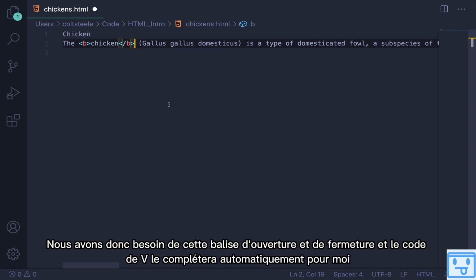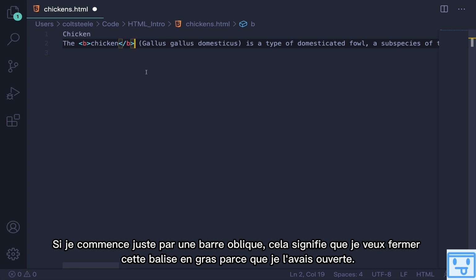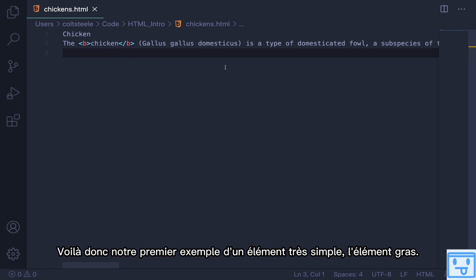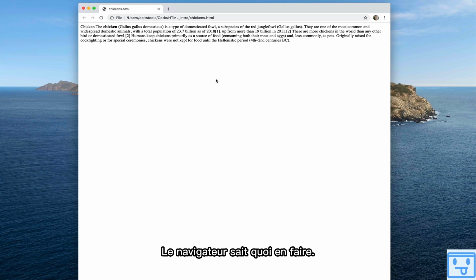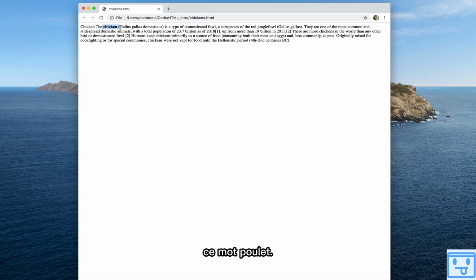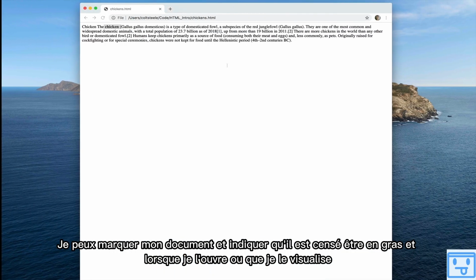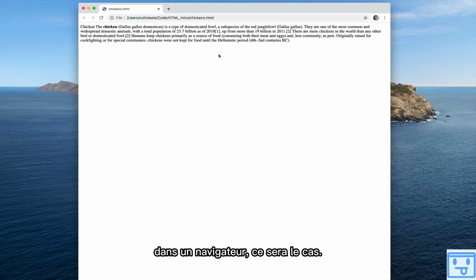And VS Code will autocomplete that for me too. If I just start with a slash, it figures out that I want to close that bold tag. Because I had it open, now it's closed. So that's our first example of a very simple element, the bold element. The browser knows what to do with it. And if I open this in Safari or Internet Explorer, we would see bolded text for that one word, chicken. This should work across all browsers. That's the main idea of HTML. It's a standard. I can mark up my document and indicate that this is supposed to be bolded, and when I open it or view it in a browser, it will be.